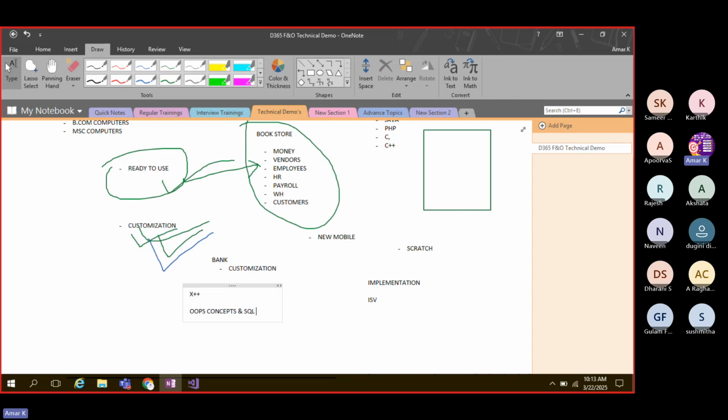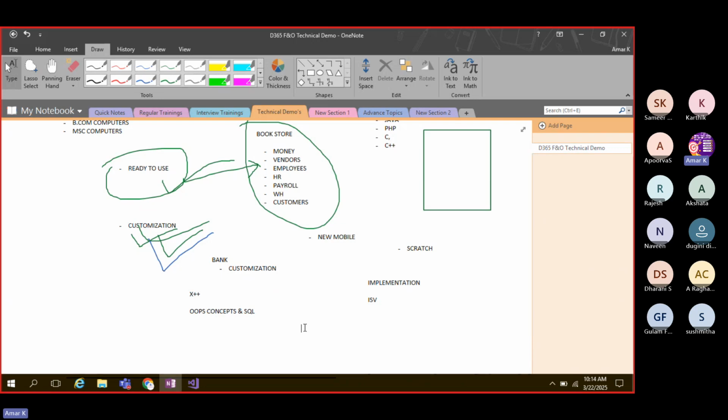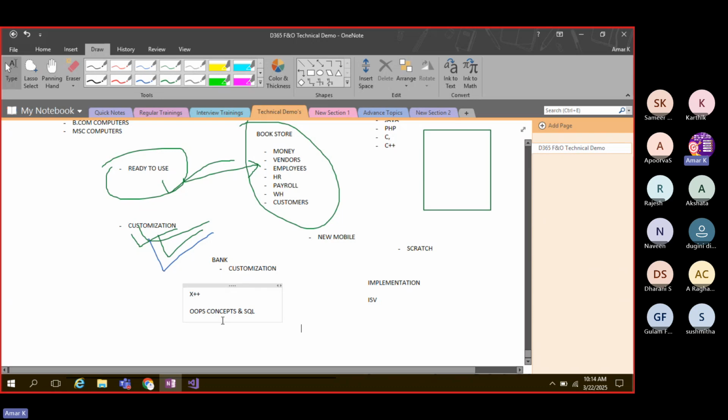But who is not familiar with these OOPS concepts, guys? No worry. I will teach two sessions on the OOPS concepts. And SQL is very easy. The X++ statement is converted, it's a SQL query we can write. It looks like SQL but is not complete SQL, guys. So this is the language we are using. Let me go through it.